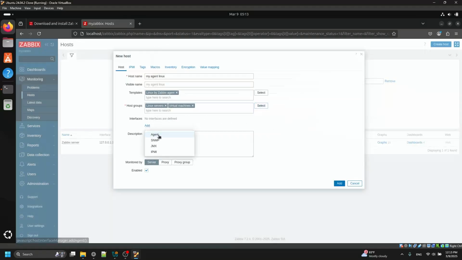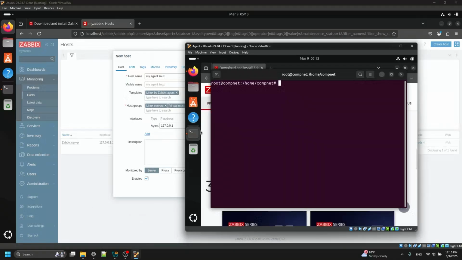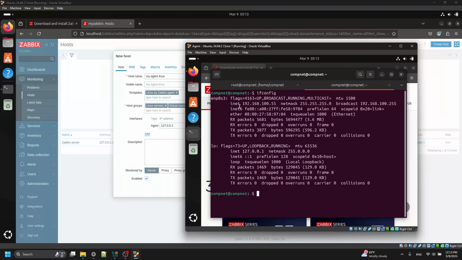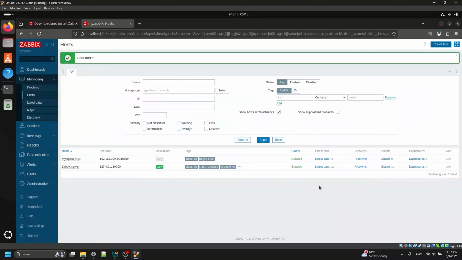And for interface, we can add the agent IP address so that it can connect to the host. So here, that's when we go to the agent and check the IP. Right, so it's 192.168.100.55. And yeah, that should be all. And we click add.